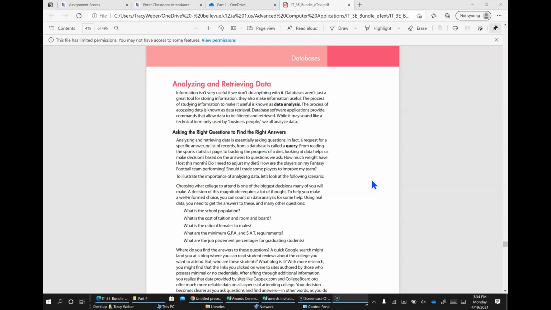The process of studying information to make it useful is known as data analysis. The process of accessing data is known as data retrieval. Database software applications provide commands that allow data to be filtered and retrieved.